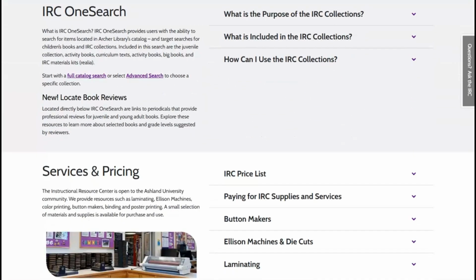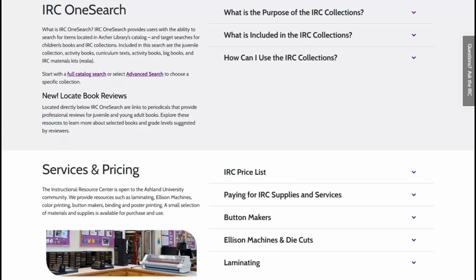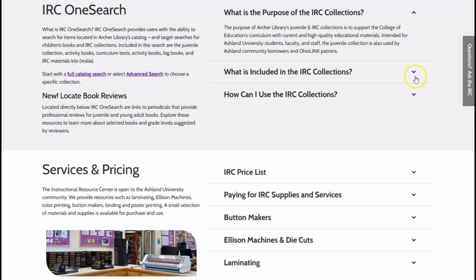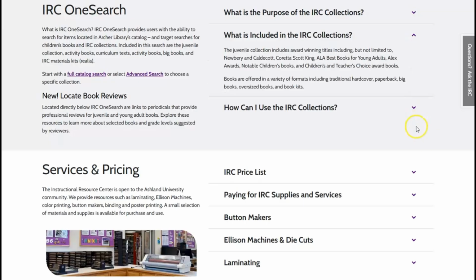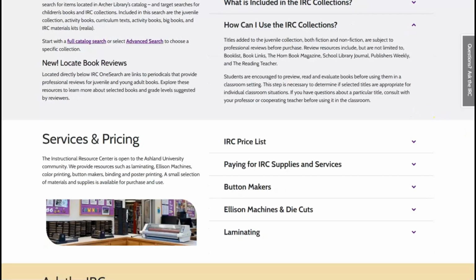IRC OneSearch provides an overview of the IRC's OneSearch capabilities. It also gives you information about IRC collections, what's in the IRC collections, and how they can be used.